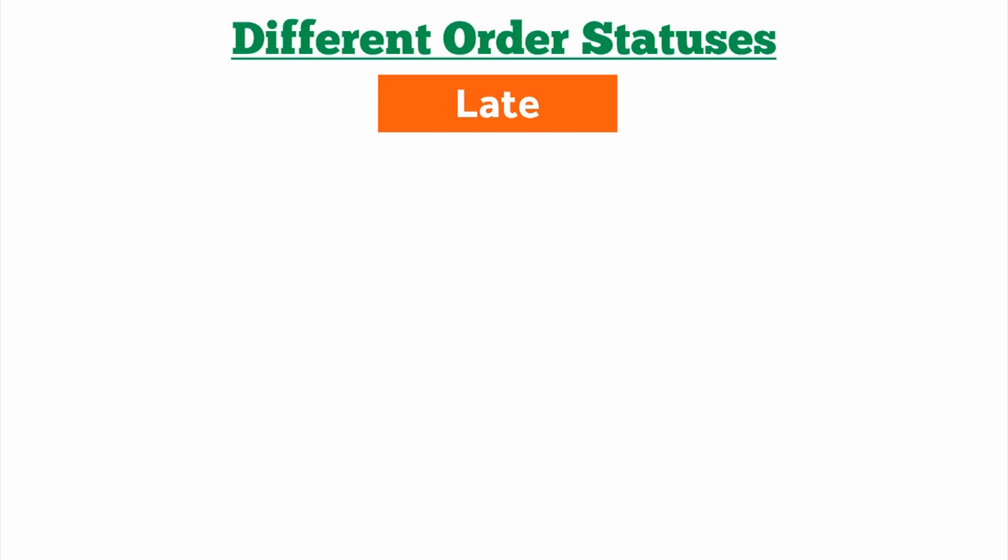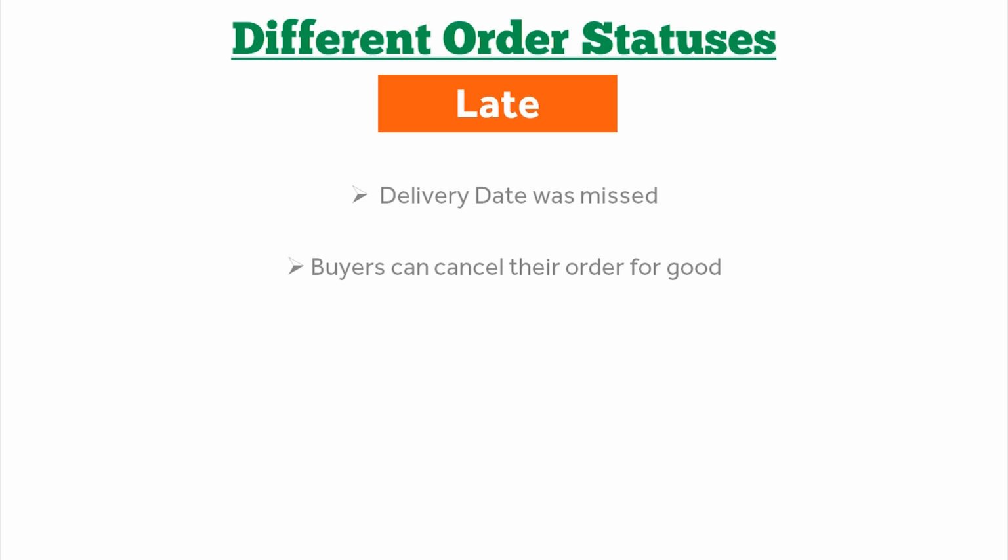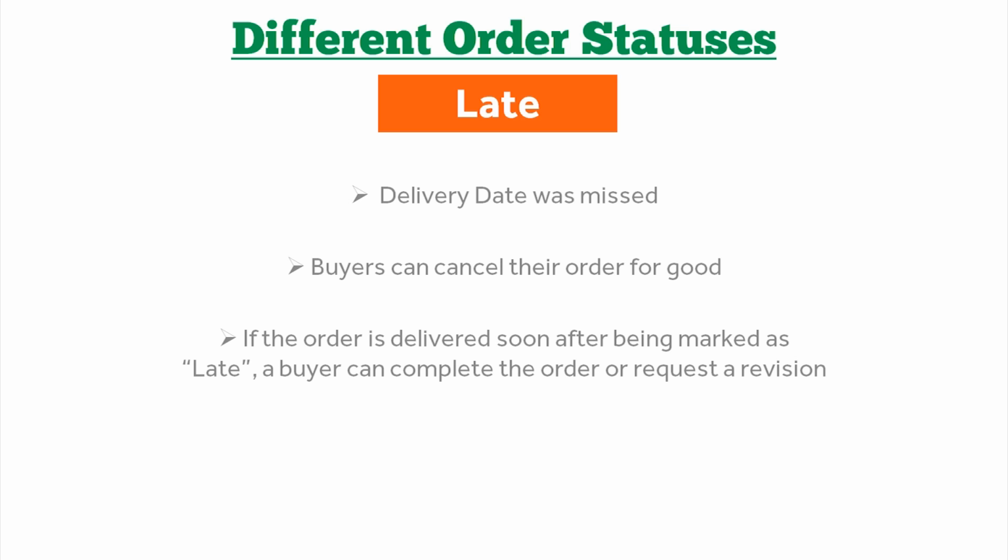Late means you missed the delivery date for the order. At this point, buyers are allowed to cancel their order for good if there is no response from the seller. If a seller does deliver soon after an order is marked late, the buyer can complete the order or request a revision as they would be able to with a normal order.